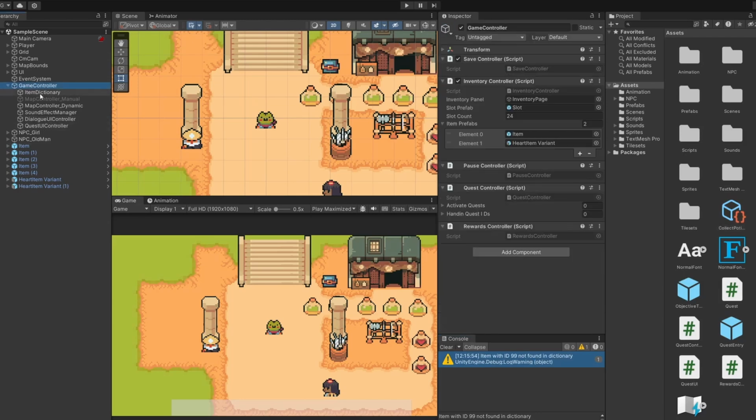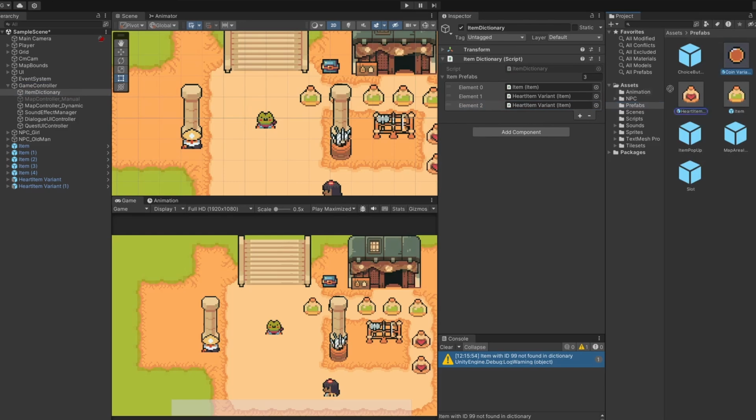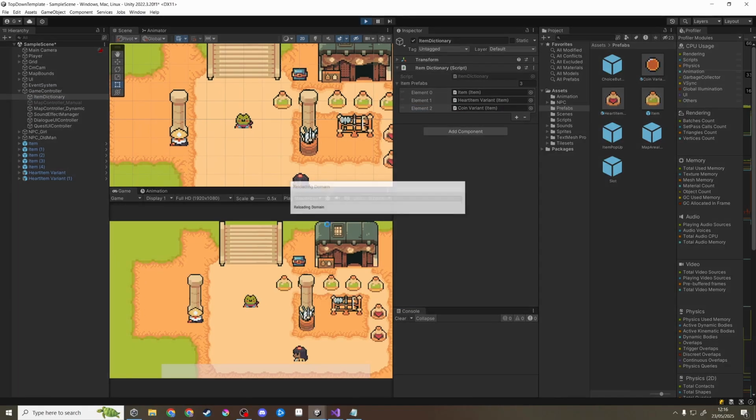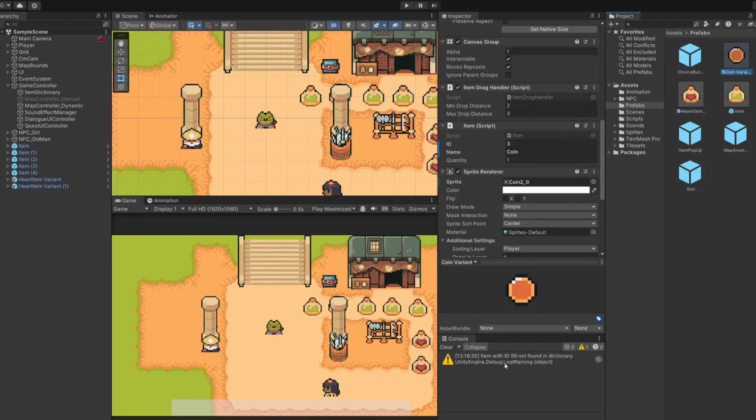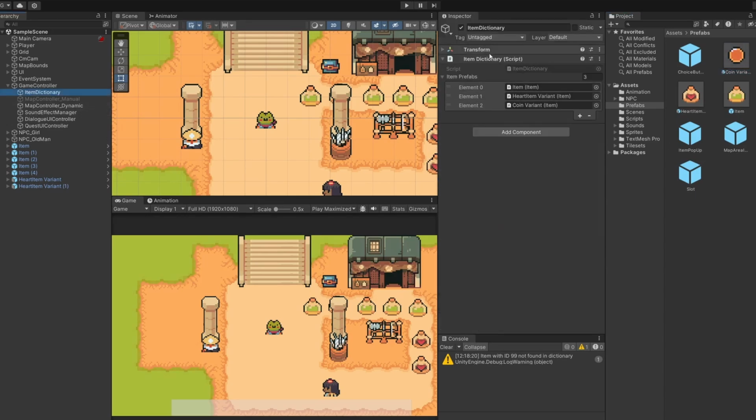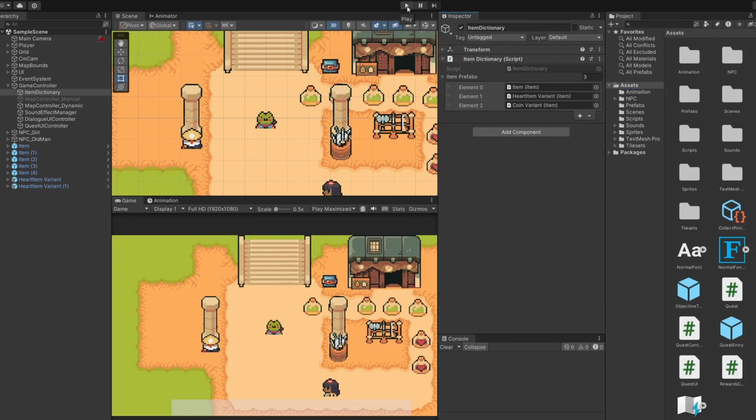Under my game controller, you can see on our item dictionary, we set up each of our items so they can be accessed anywhere in our game. Let's add another element to our item prefabs and drag in our coin. So cool, it was just missing in our item dictionary. Let's press play. Oh, 99 is not found in the dictionary. Aha, we set our item ID to be 99, but ID points to the order of our item dictionary, so this will always be number 3. So on our quest, we need to go back and change our item reward to be number 3 instead of 99. Cool, let's test this out.